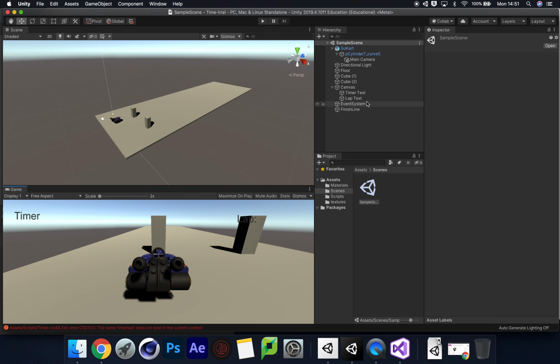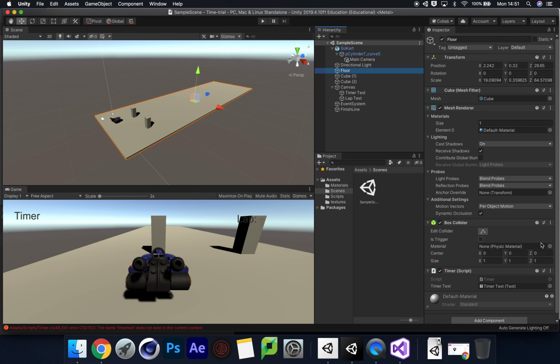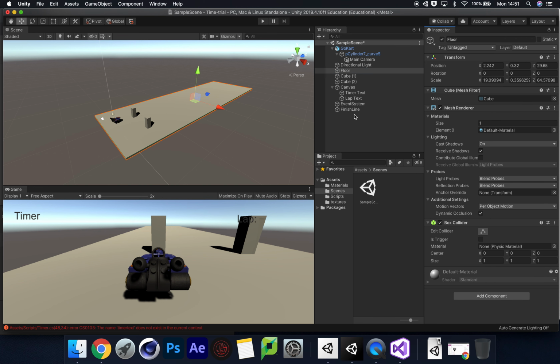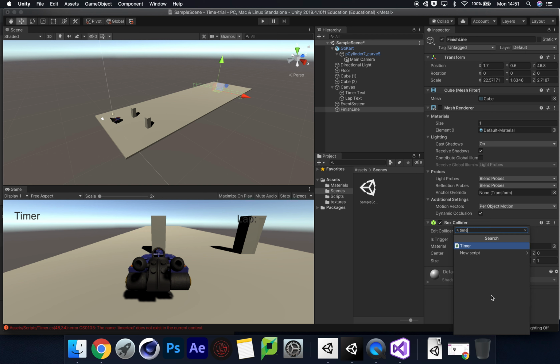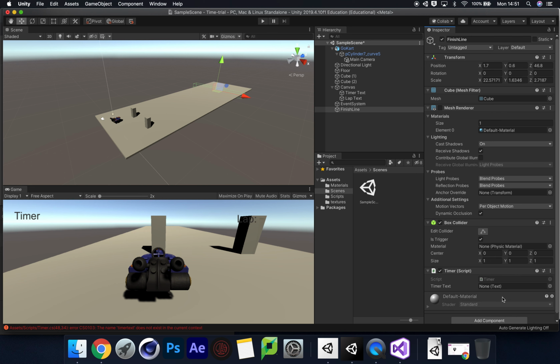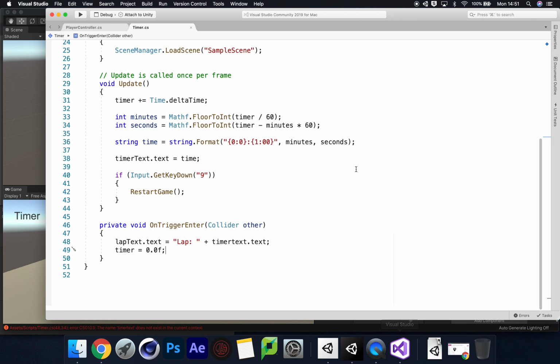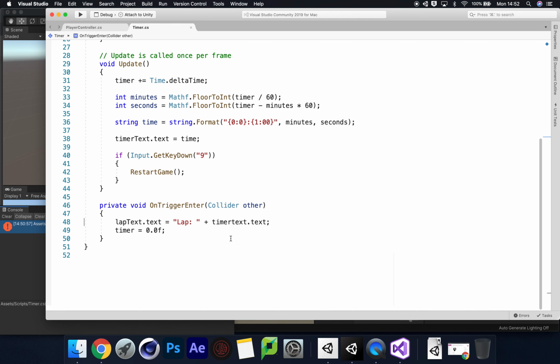Cool. So what we're going to do is remove, if we go into our floor, remove that timer script, go onto our finish line and add that timer script. So if you type in timer, and then it's asking for timer text again, but it's not asking for the other text, which is worrying. So let's put timer text in there. Let's see where we've gone wrong here. So lap text dot text. Yeah, I see.